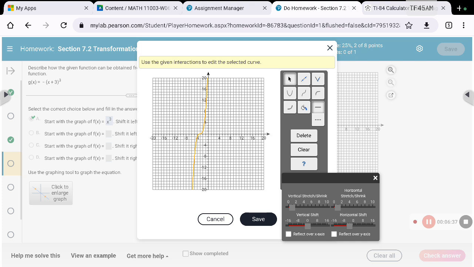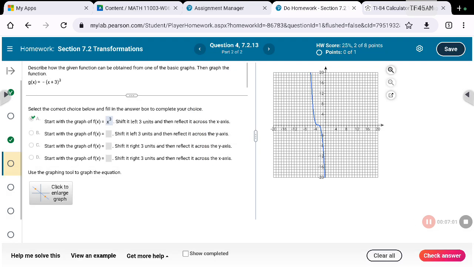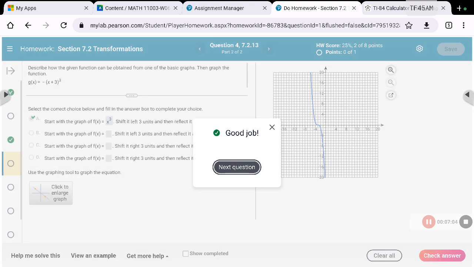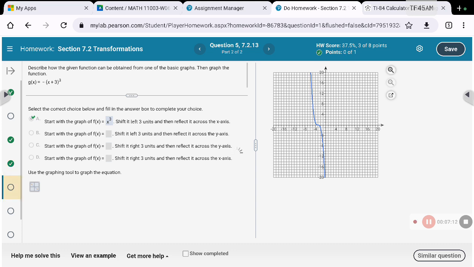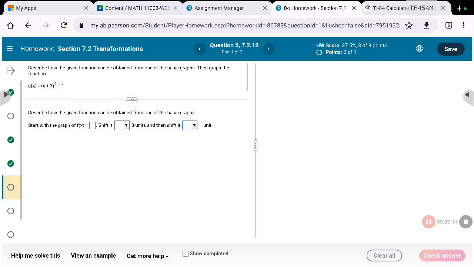Now, remember, it's also going to reflect across or over the x-axis. So you'll notice at the bottom of the shifting box, there is a box that you can check. And watch when I uncheck it and then check it again. So there's not flipped, and as soon as I hit that, it just reflects it across the x-axis.